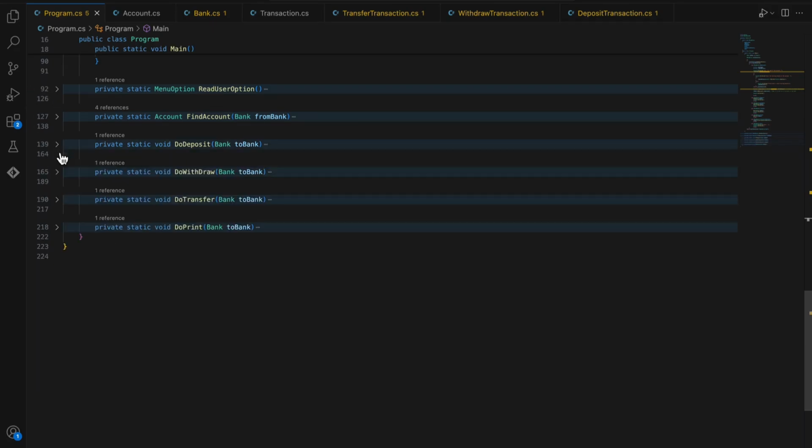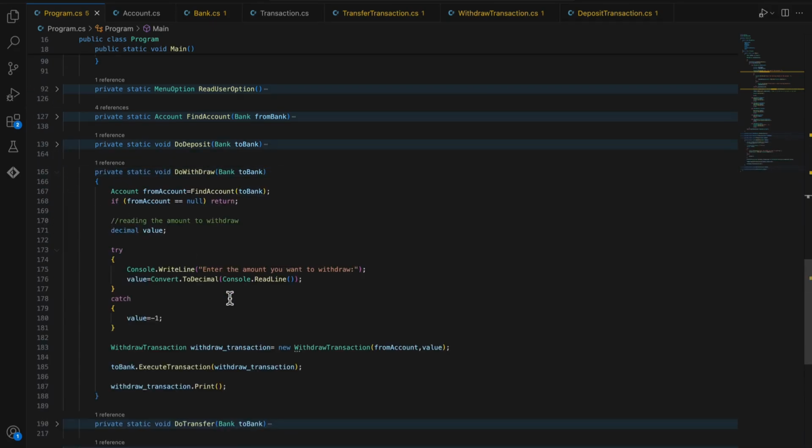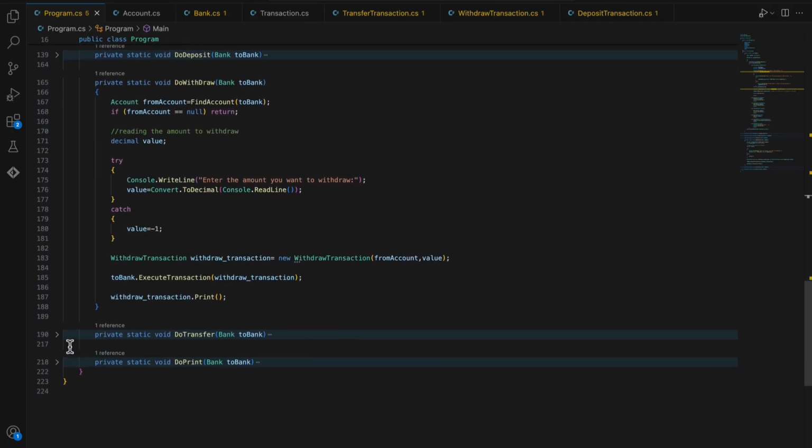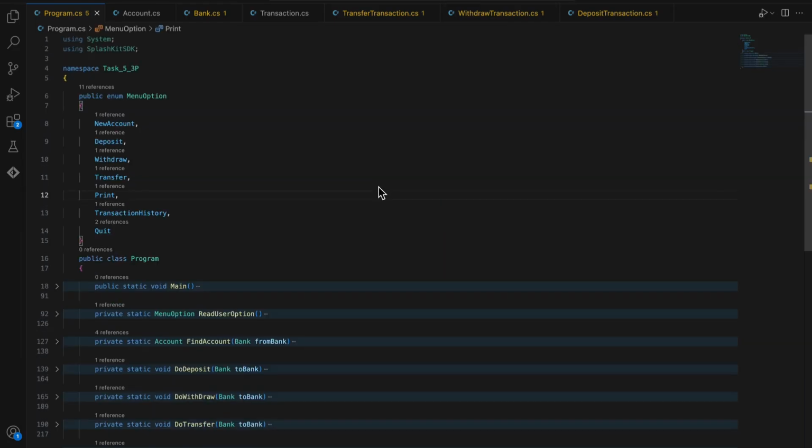Similarly, the withdraw transaction is done, and transfer transaction is done. So this is how I implemented my account management system solution using object-oriented programming and its concepts like abstraction, polymorphism, inheritance, and encapsulation.